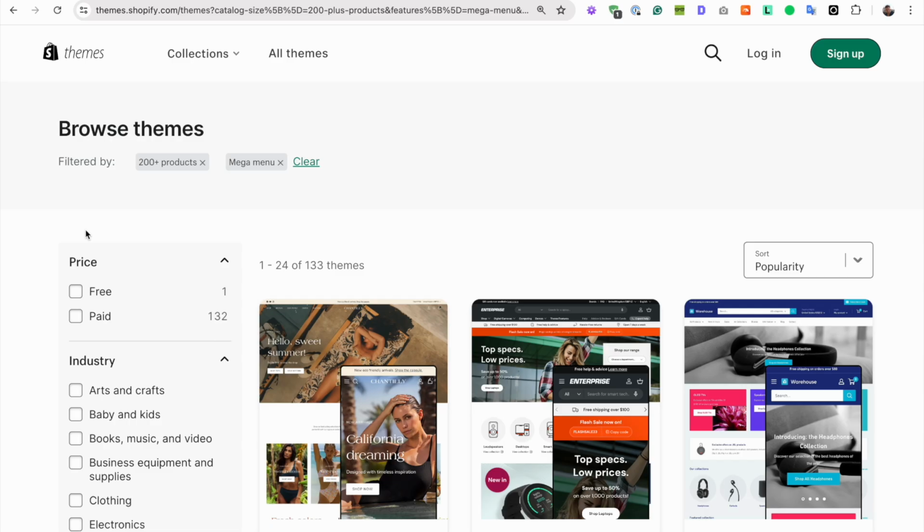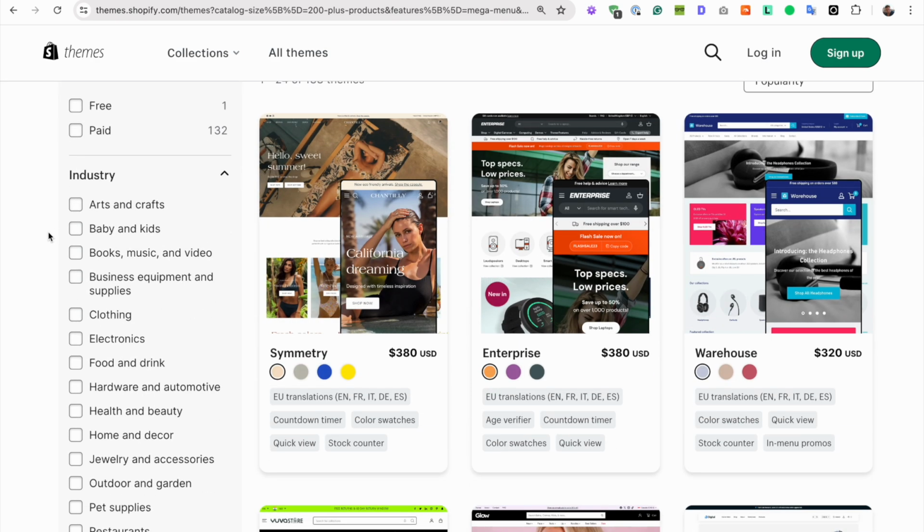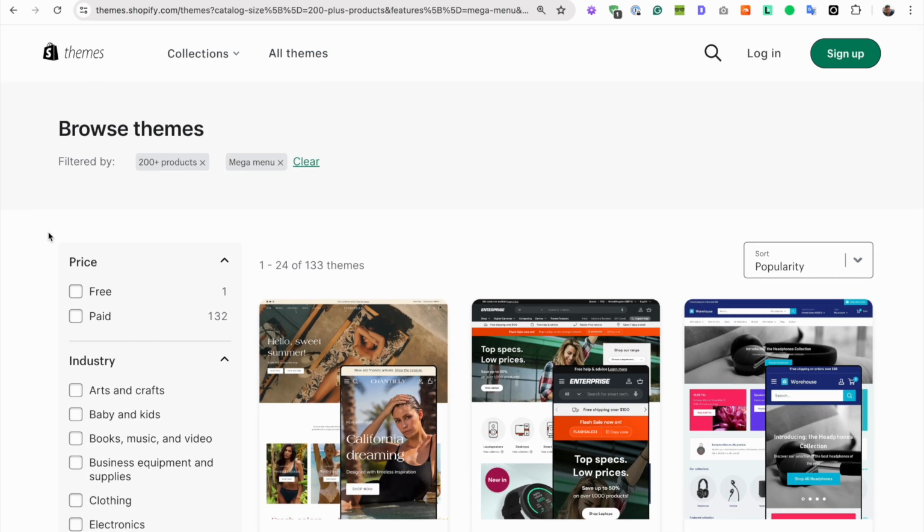Okay, and finally we come to themes. Now, I know what you're thinking. Is it really worth it to switch themes, to upgrade to a premium theme if you're currently using a free theme, just because you don't like the menu? Isn't that just a small part of your store? And I would say no, it's actually kind of the heart of a theme.